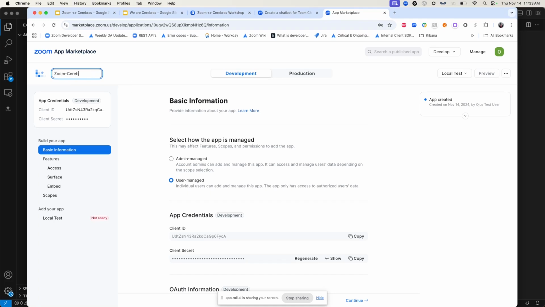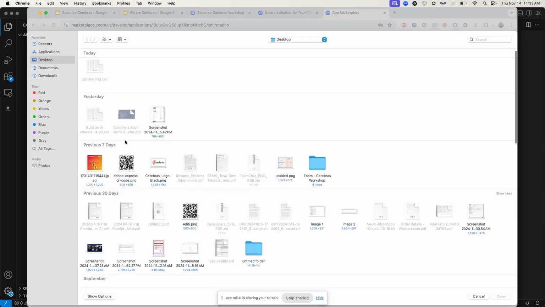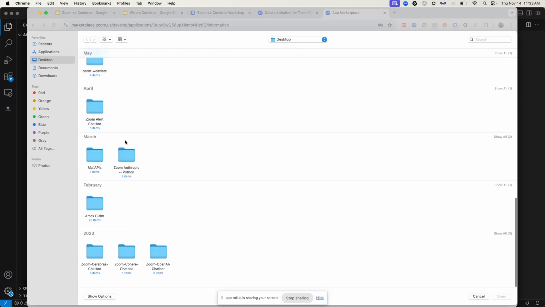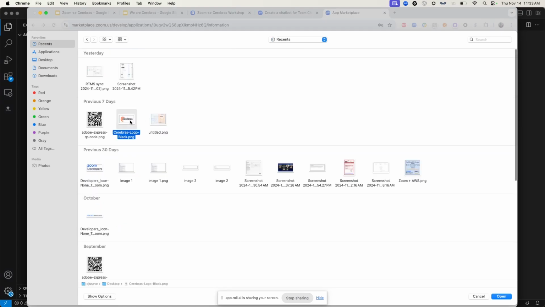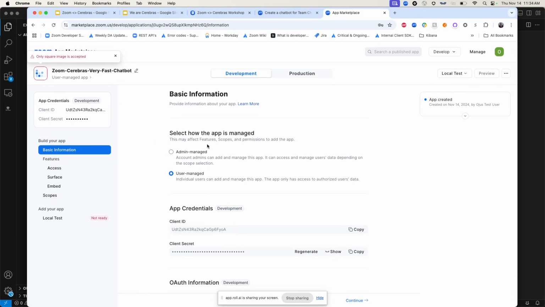I'm going to call it Zoom Cerebras Fast. Actually, very fast chatbot. You guys can name it whatever you want. If you have some time, go ahead and put a cool image. Let me see if I have something from Cerebras. Yeah, but if you don't have an image, that's okay. Name your bot something. And then most of you guys may be confused what's admin managed and what's user managed.